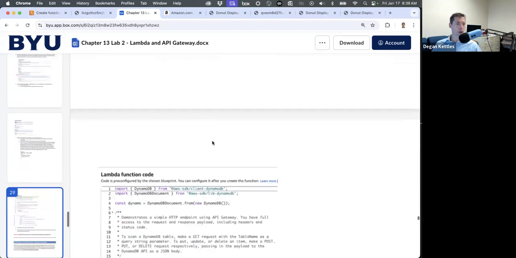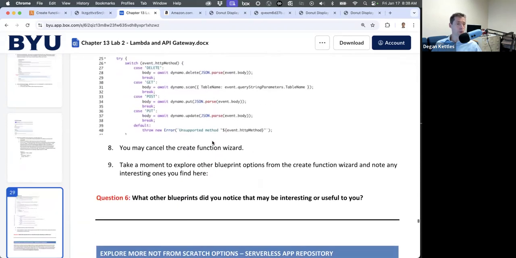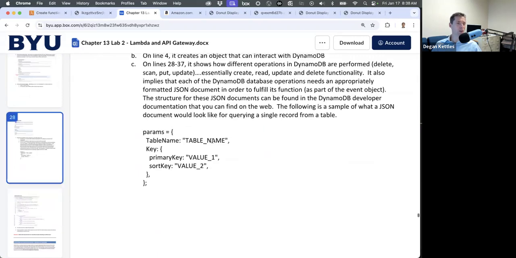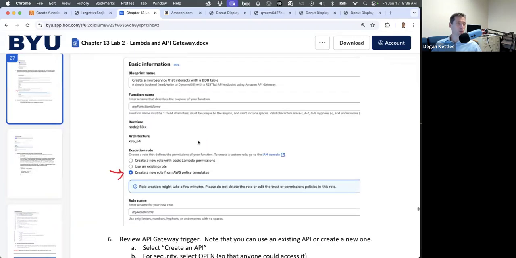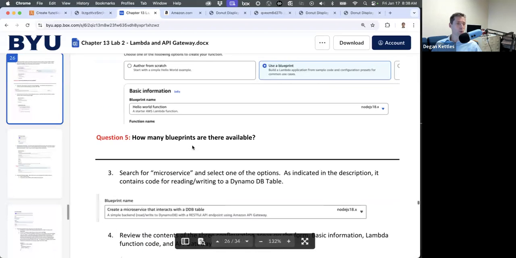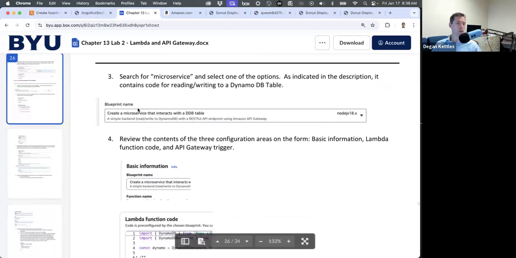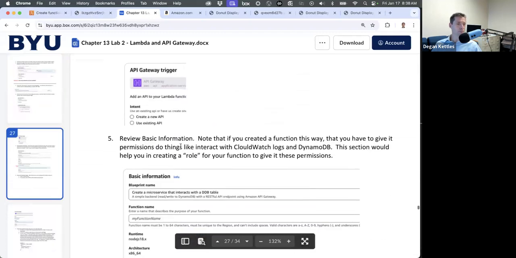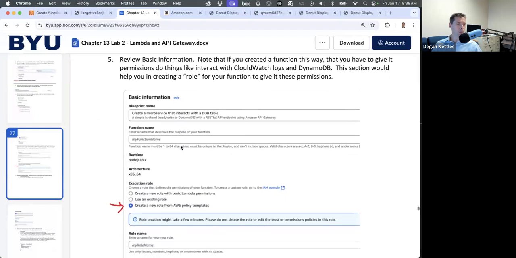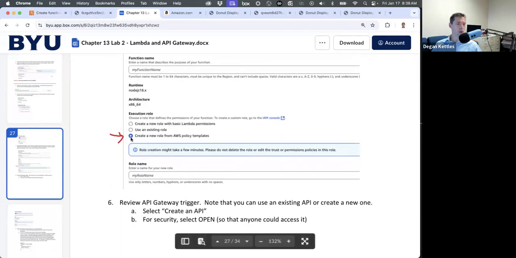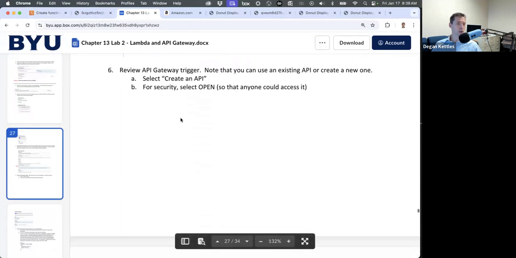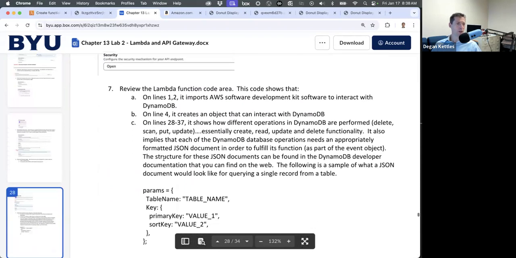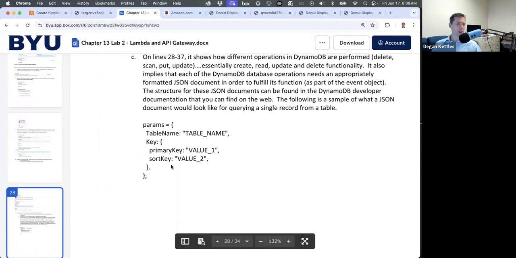Ooh, it looks like I'm going to have you actually do this. I have you go through the steps there if you want, and I get you most of the way. So if you want to, you could follow this. I say select the microservice, look at the code. You have to create a new role, and there's a couple more clicks in the instructions, and then you'd be basically done.